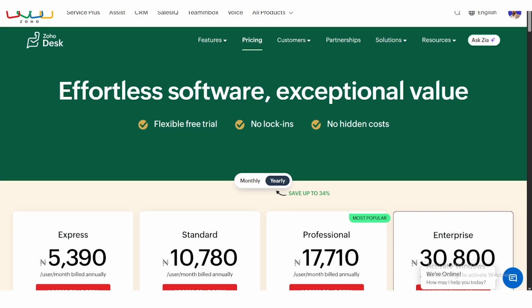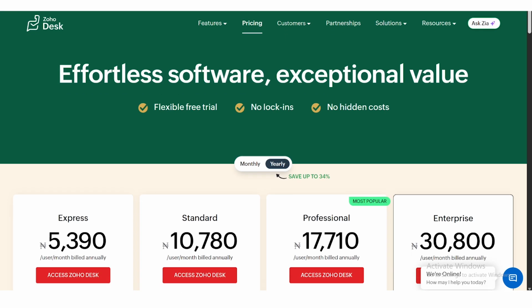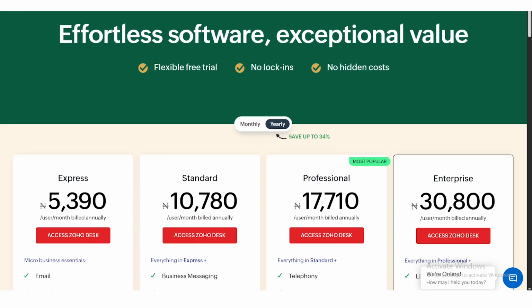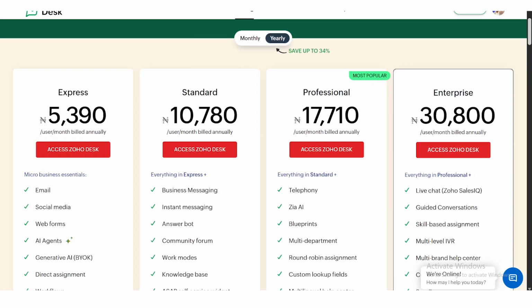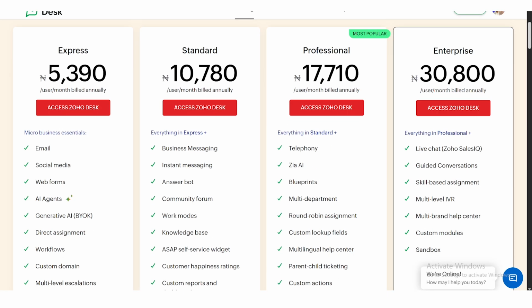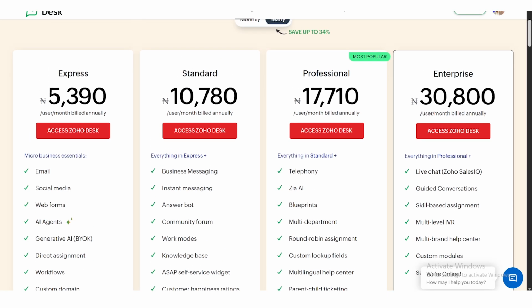All right, everyone. So in today's video we want to talk about the Zoho Desk and how best this system works in terms of what you can achieve with it. Currently what you're seeing on my screen is the pricing page. This gives us an idea of what plans are available and which plan is the right one for you to start with.